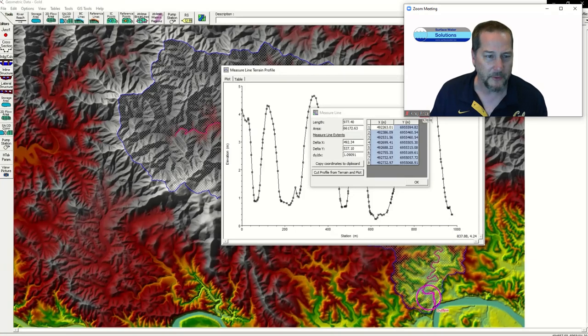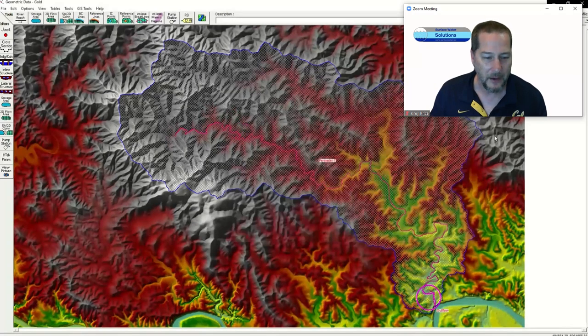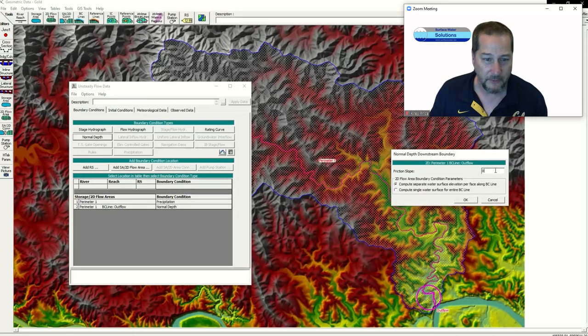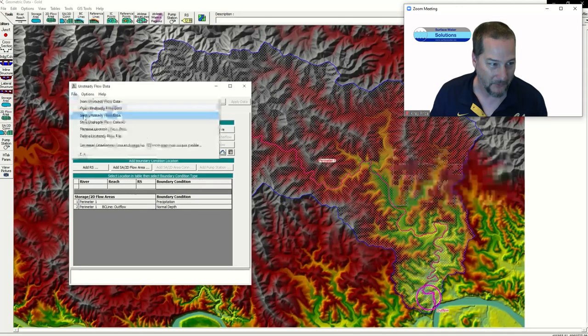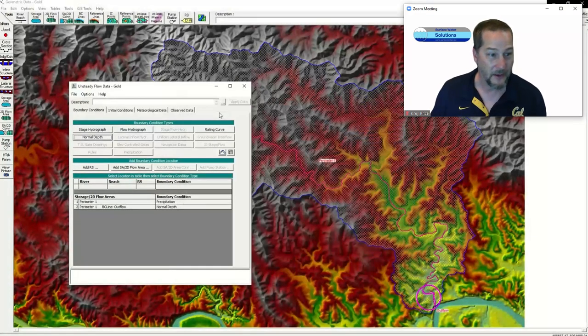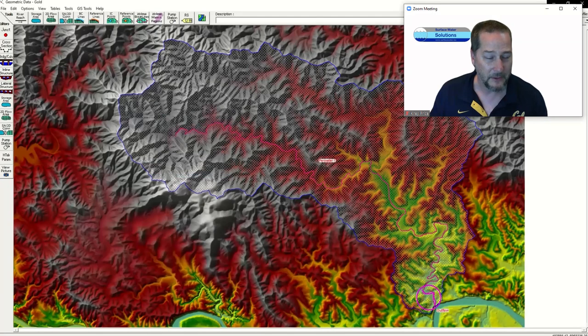This is coming into a river, though. I'll probably go even milder than that for the outflow because the river's gradient is actually going transverse to where the flow is coming in. So I'll go ahead and hit normal depth here and just give it a 0.0001. I guess it'll be 1/100% there because it's just a very mild gradient river that's tidally influenced. I'll call this one gold. This is just my precip data, and I'll hit save.